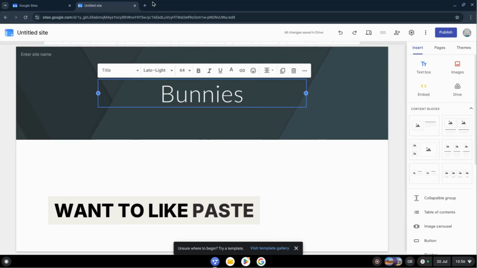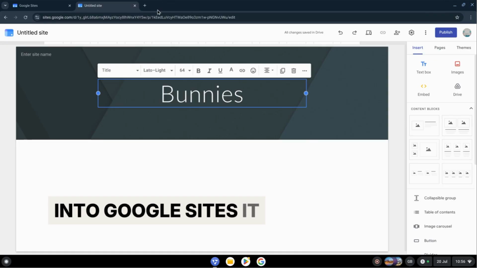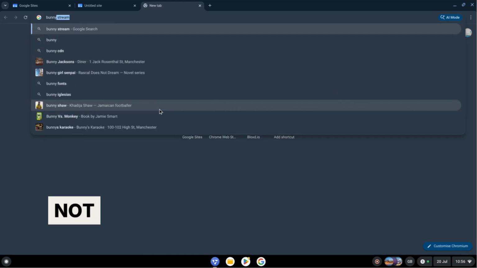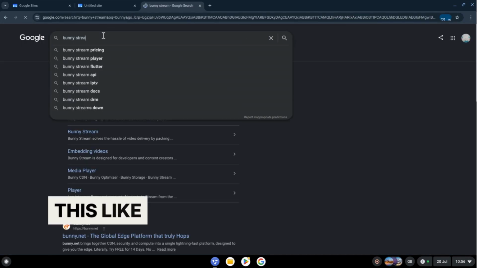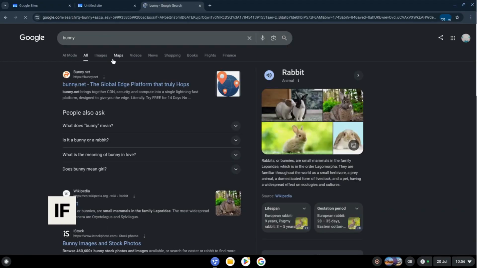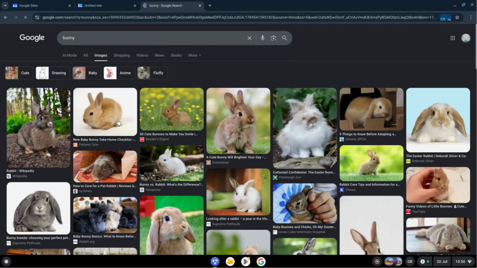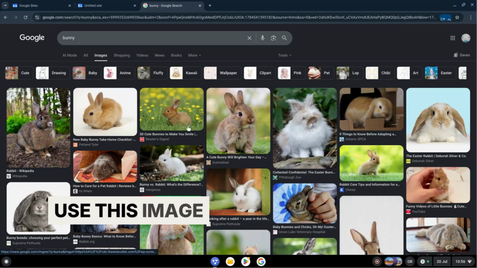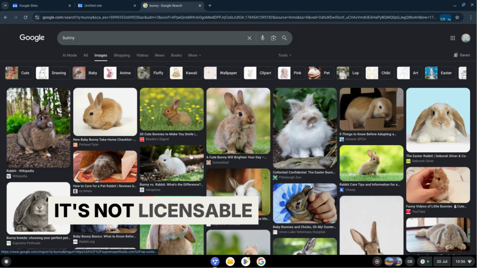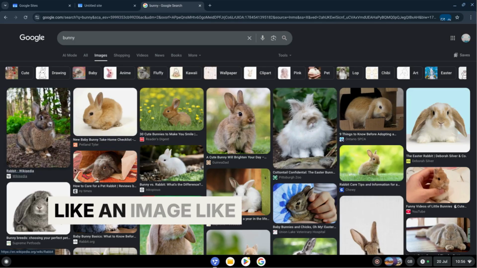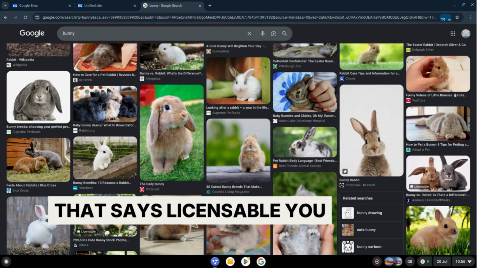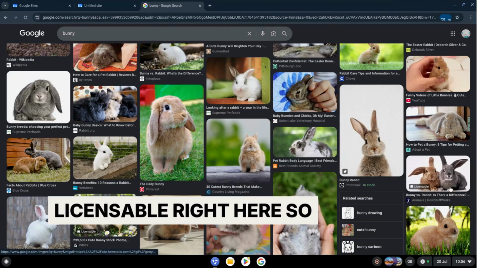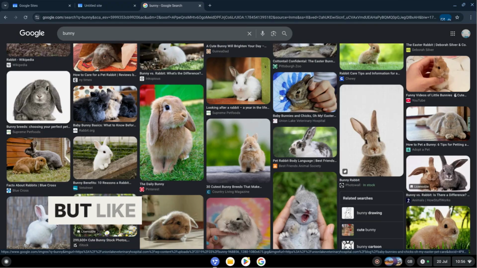And if you wanna paste the image into Google Sites, it can be a bit hard. Just type an image. If you look at this image, you can't really use this image in your website because it's not licensable. So if you see an image that says licensable, you can use it. This image says licensable right here, so you can use it, of course.